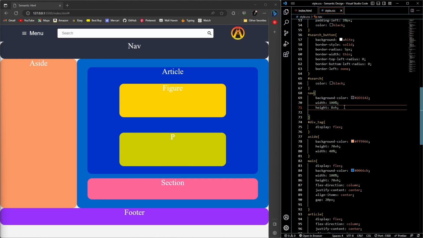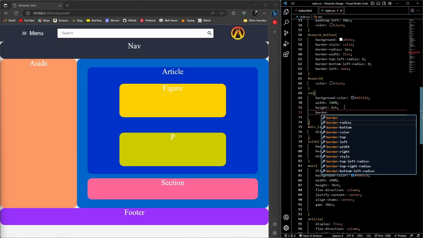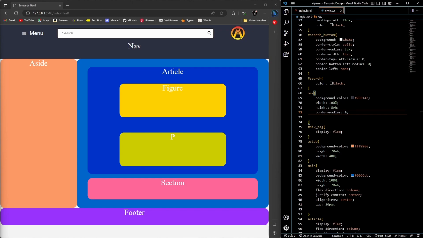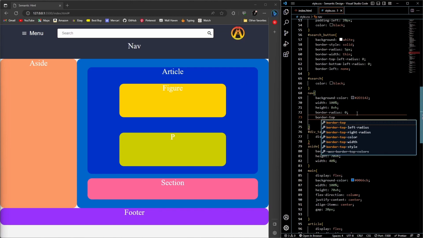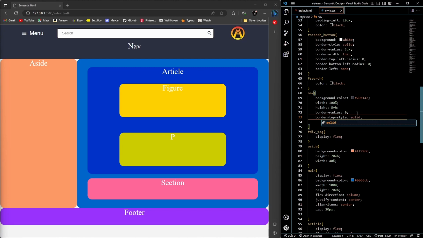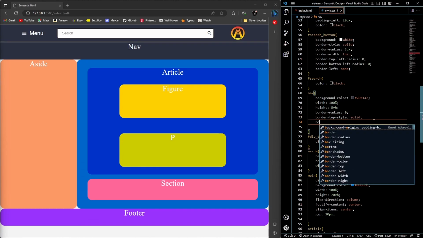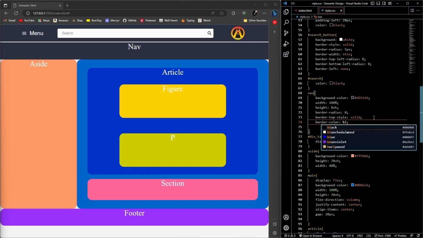Next, we want to take out the border radius, set that to 0. Next, we want to display the border at the top of the nav bar to separate the header from the nav section. For that, you do border top style, set that to solid. So let's change the color to black. So border color, set that to black.